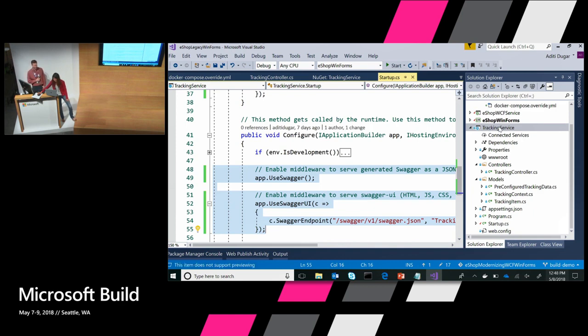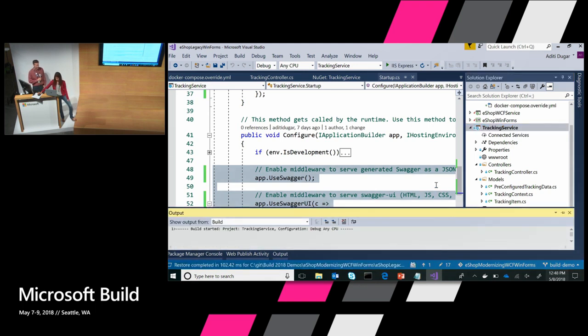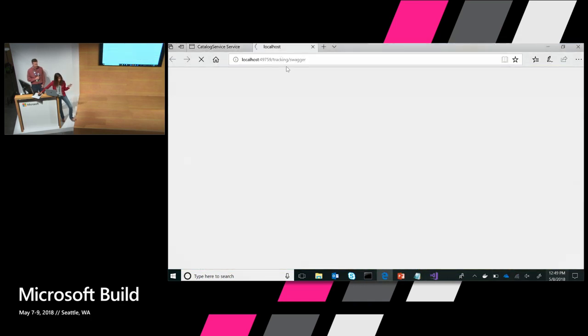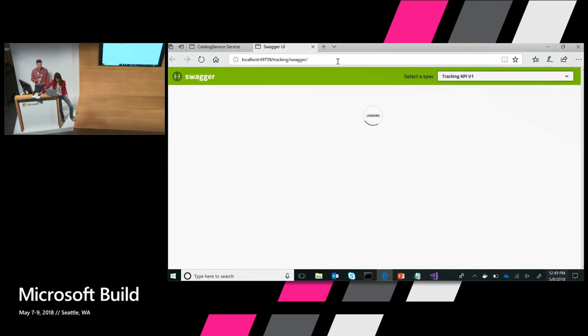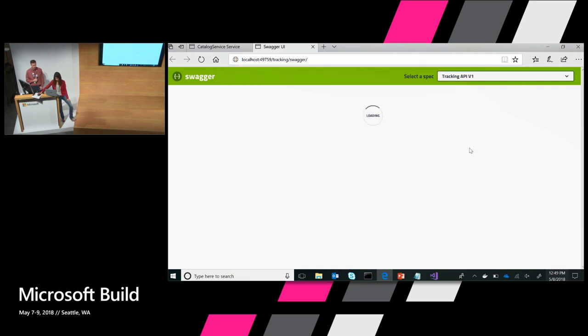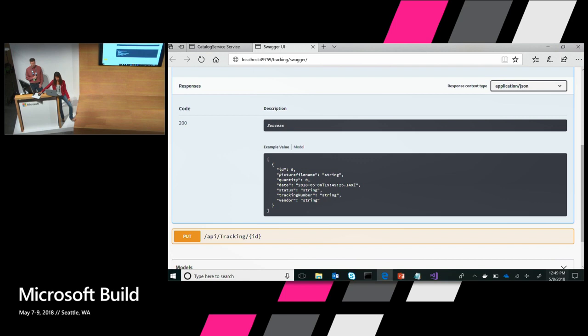If I set this as my startup project and start it up, we'll have the tracking service pull up. And the Swagger definition will allow me to explore this in a way that's pretty easy to visualize. So it'll come up with a UI in a minute. You can see here that I have those get and put methods like I was showing before. And this is just going to return the JSON for the items in my catalog.